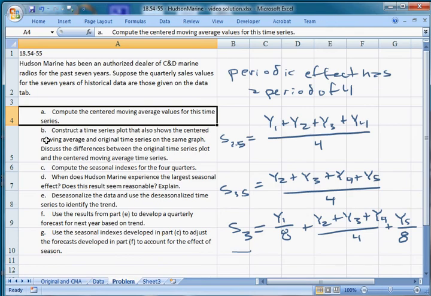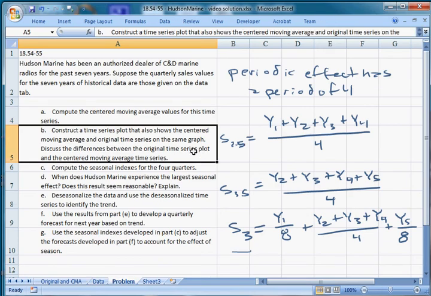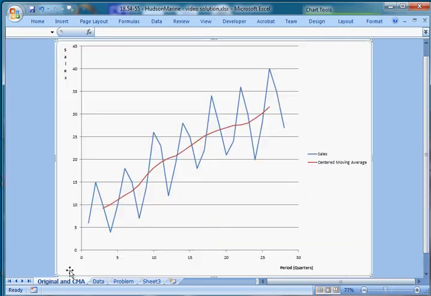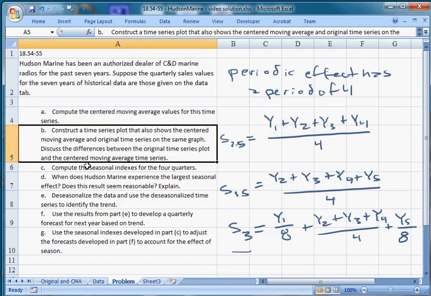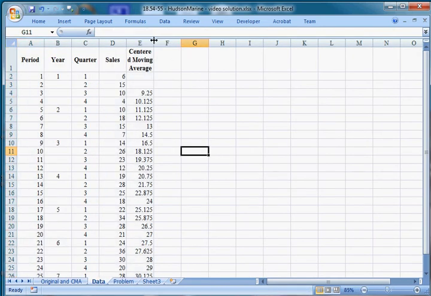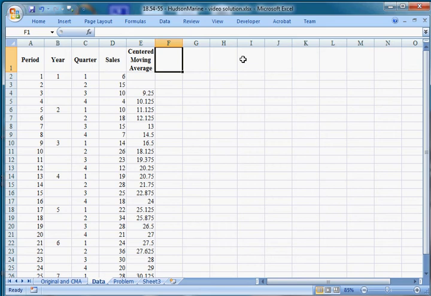So that's part B. We've constructed a time series plot and discussed it a little bit. They're both going up, and that's worth noting. That's why we're going to take that into account. We also have some seasonal stuff going on. Part C, compute the seasonal indexes for the 4 quarters. Okay, this takes a little doing. Nothing we can't handle, though, of course.